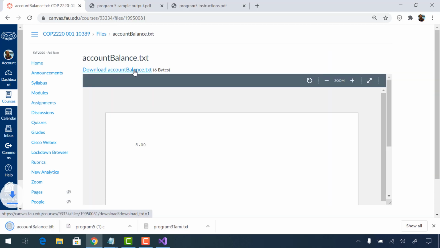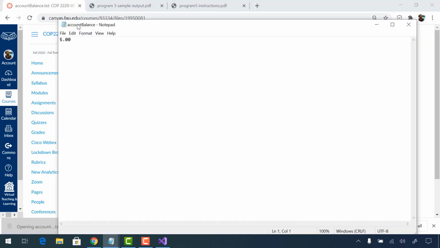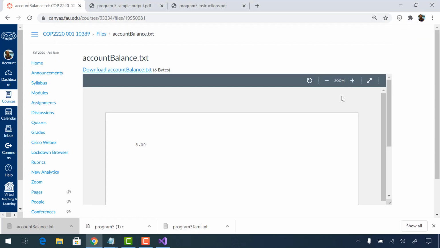Now there's a couple ways to make the account balance. You can download it, or you can create it in Notepad. Just make sure that you name it with the correct name, ACCOUNT capital BALANCE.txt. This is just a plain text file. See, it opens with Notepad and it has a number in it. It's just a file with a number in it. For this assignment, we're just going to practice reading and writing to files.